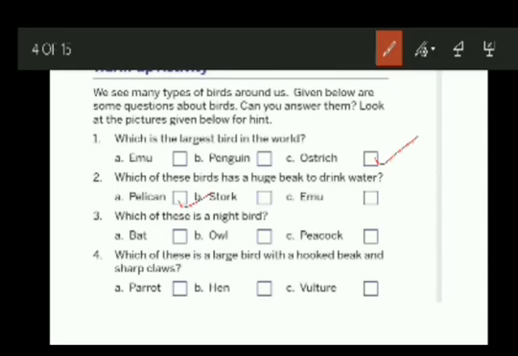Bat, though nocturnal and flies in the air, but children, bat is not a bird. Bat is a mammal. Peacock, we know that they come out during the daytime. They dance during the rain, right? So option B, owl, is the correct option.